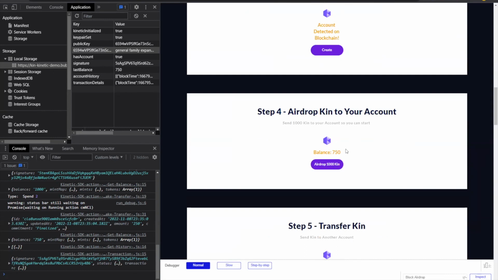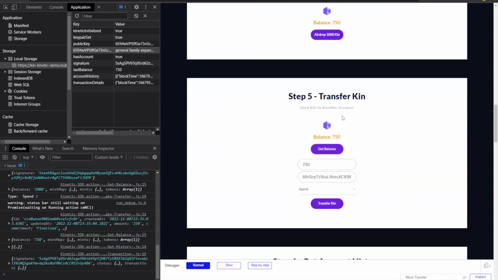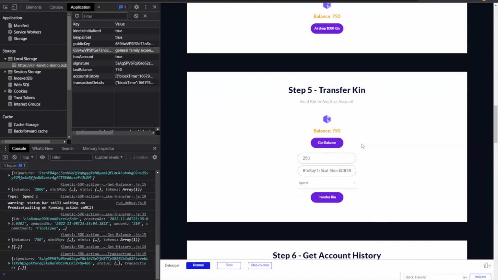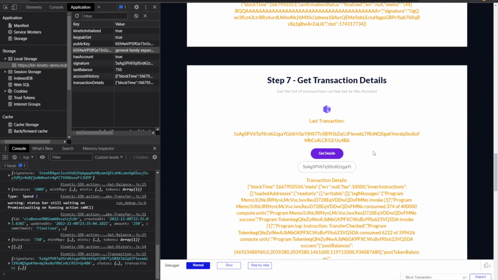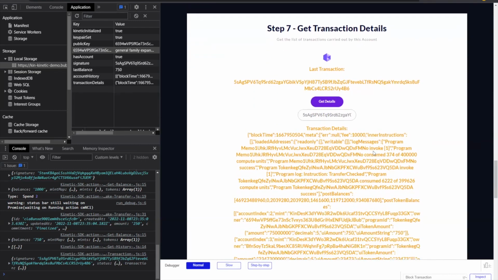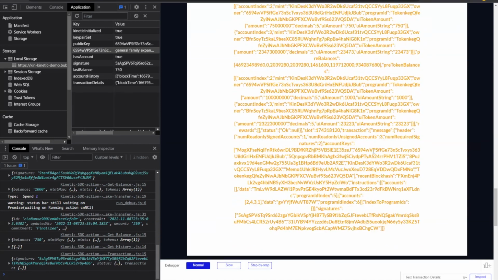You can airdrop Kin if you're on the DevNet, which we are. You can transfer Kin to another account. You can get account history, and you can get transaction details. And this should be able to drive some pretty powerful user experiences. It all will basically come down to whether you have a great and compelling idea for an app, and then implementing it. But we think there's enough here.